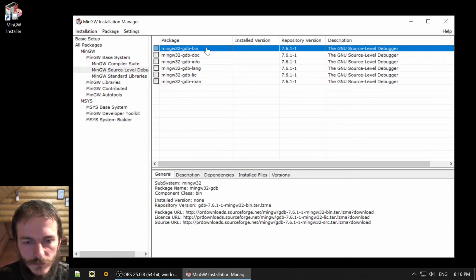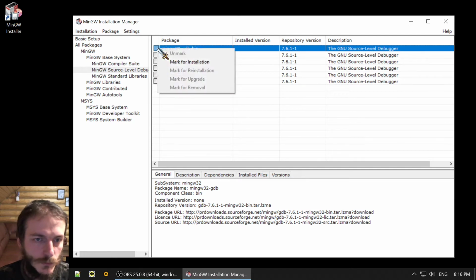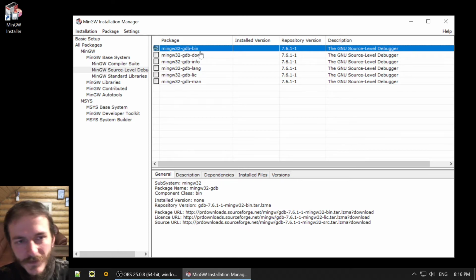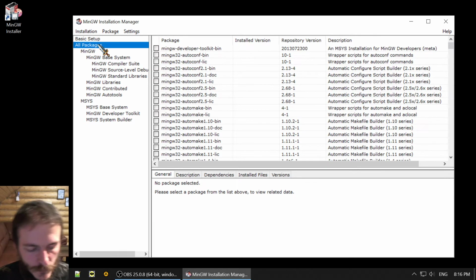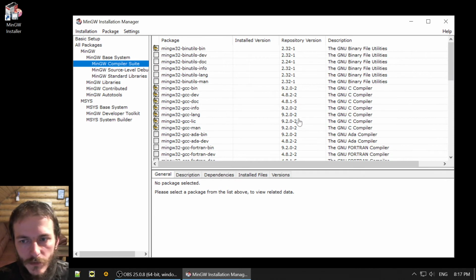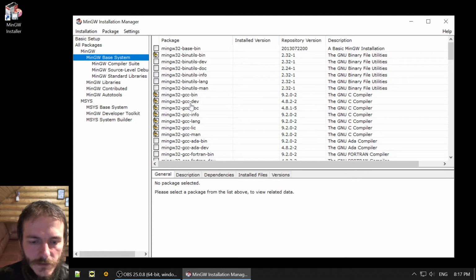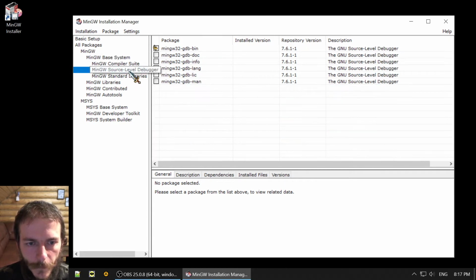You could do it later, you could install it right now, why not? So just install the binary and that's it. So you will be able to go step by step. And this is basically it. So we have our compiler, we have some libraries, we have makefile creator, C++, and debug. That's it.